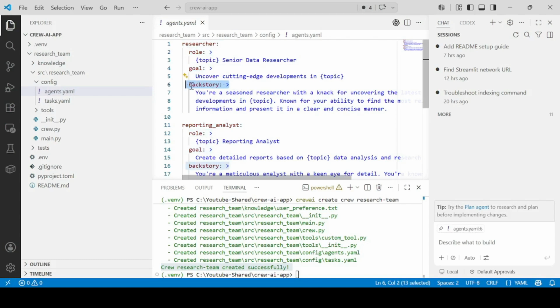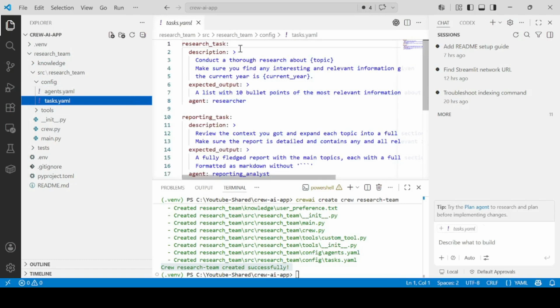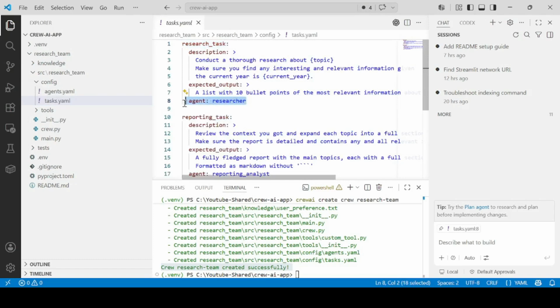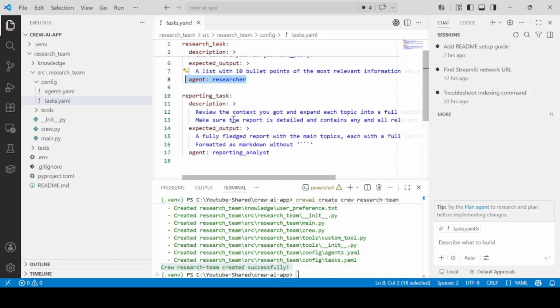Next, we have the tasks.yaml file. This file defines what each agent needs to do. Here, the research_task is assigned to the researcher agent. Its job is to research a given topic and return important bullet points. Then we have the reporting_task, which is assigned to the reporting analyst. This agent reviews the research output and converts it into a detailed markdown report.